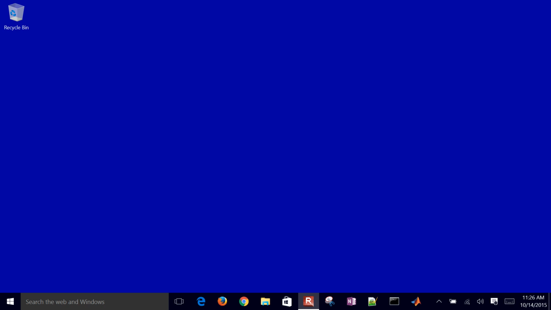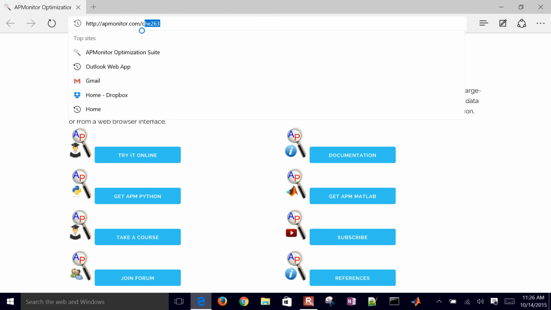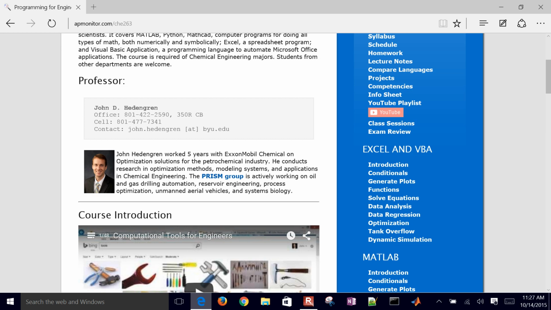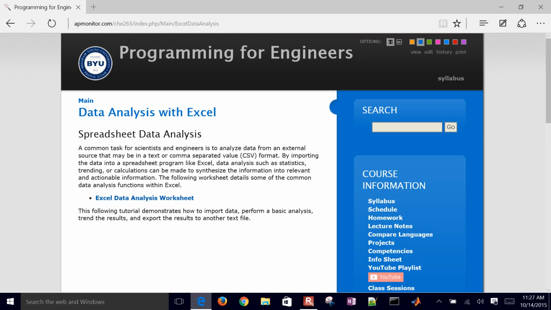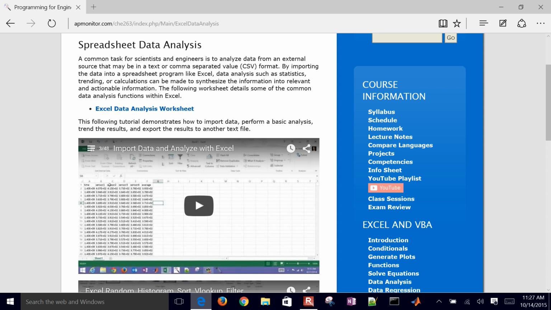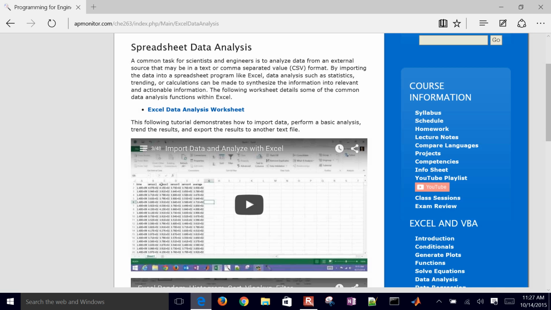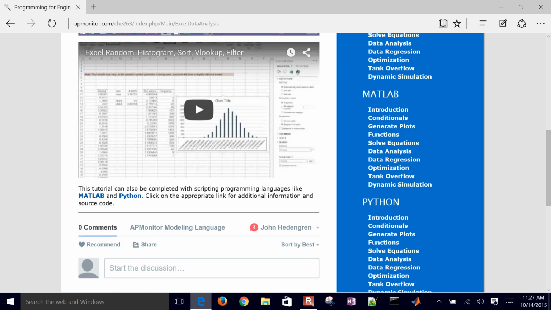Let me just show you a couple things from the course website. So if you go to APMonitor.com and then go to CHE 263, and then on the right hand side we have the Excel and VBA. So we already did this example in Excel. So we imported the data and then took this average, and you can do that quickly in Excel. Sometimes when you're dealing with very large data sets though, or you want to do this programmatically versus in an Excel, we use something like Python.